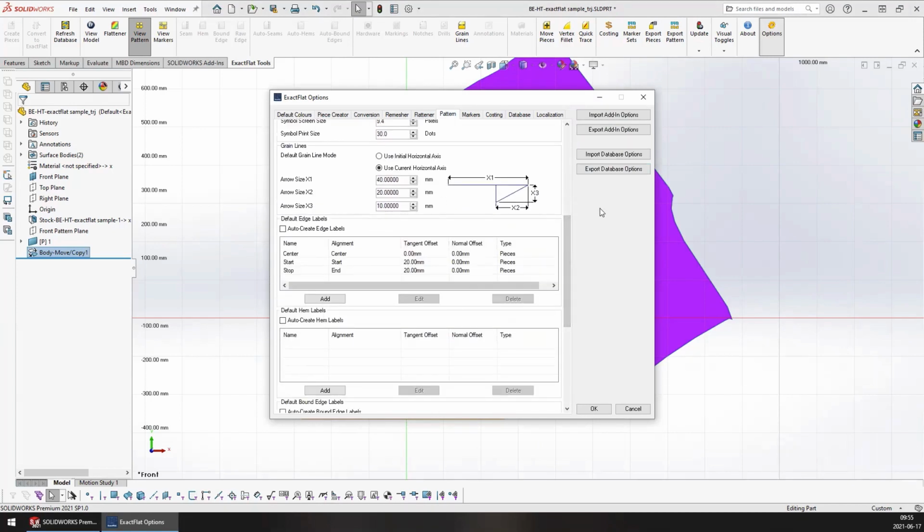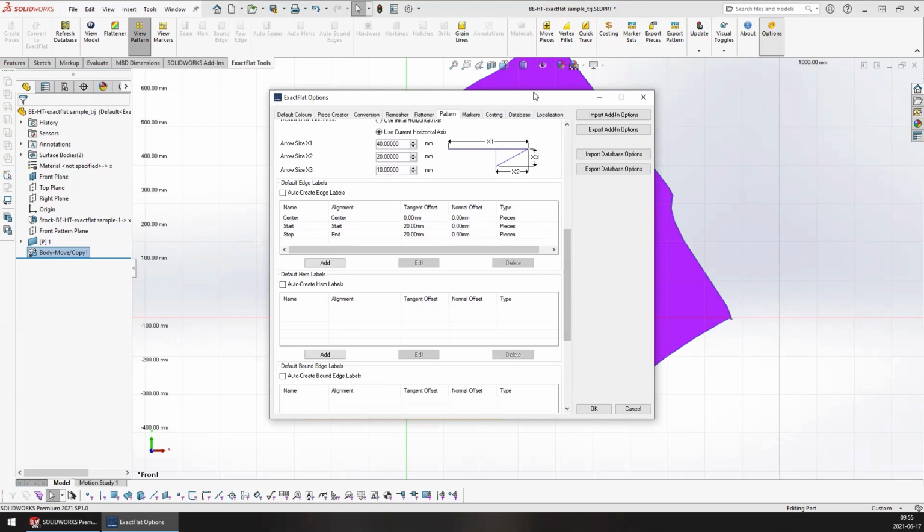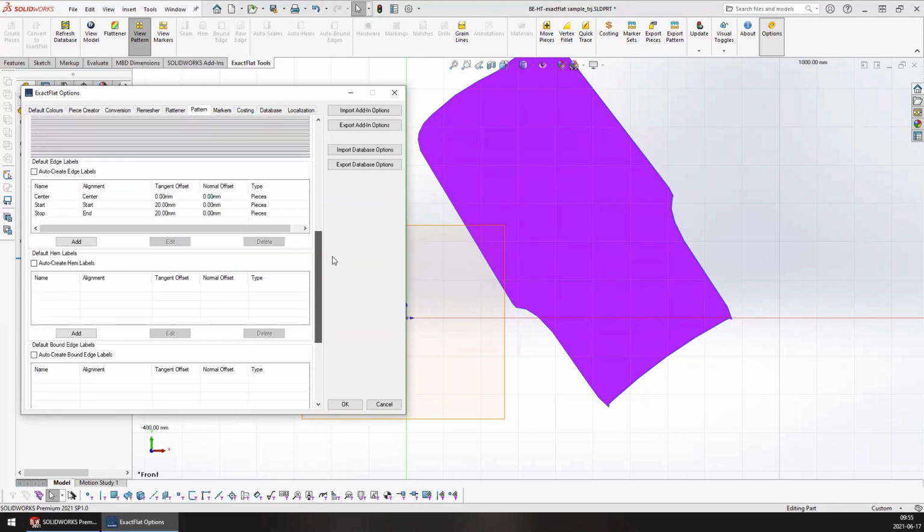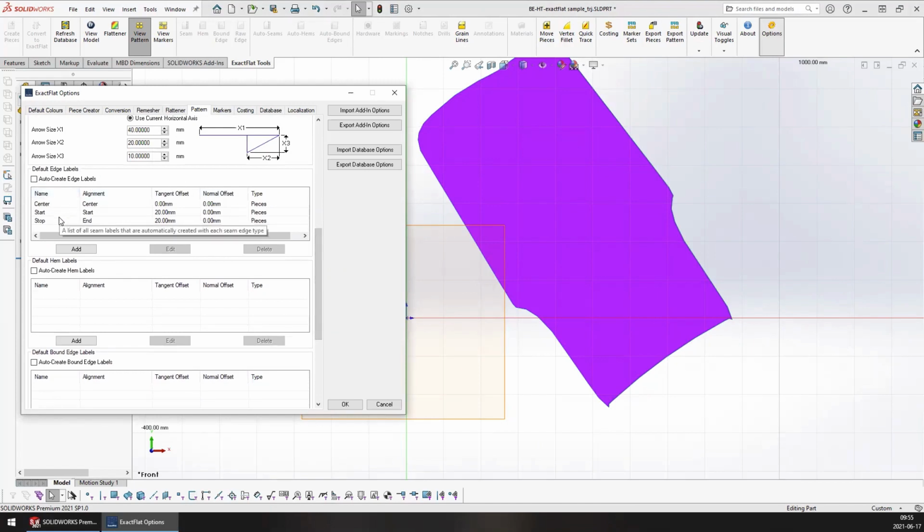Moving on, one of the features of ExactFlat allows us to apply edge labels within the seam allowance of our parts, and we can adjust the defaults for those edge labels using these settings here. They're turned off by default. If you do want edge labels, then you can configure them here. When we create a seam, these edge labels are copied over to that seam, so each seam has its own unique set of edge labels. We're just adjusting the default settings that will be copied over. If you want them on, click this button to turn them on, then configure your edge label, and every single time we create a seam, they will be copied over to that seam.